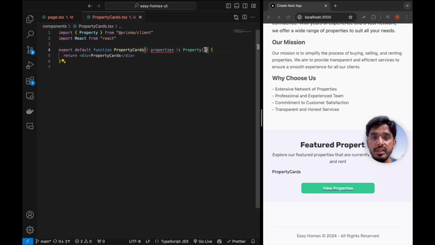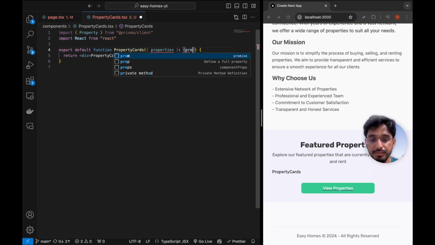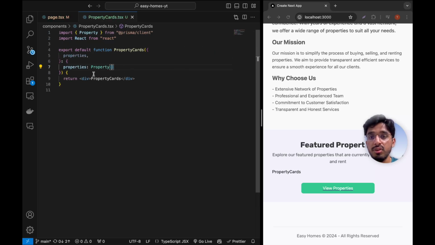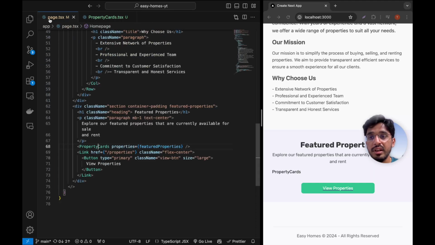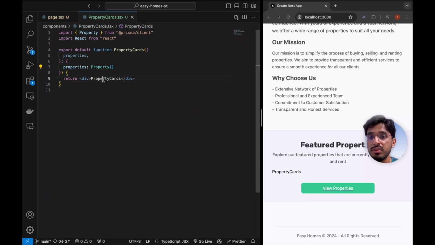Sorry, this should be inside another object which receives the properties, and this is going to be of type Property, like so. And an array of properties. So now we do not get that error anymore, and everything looks good. So now we can start building the property card.